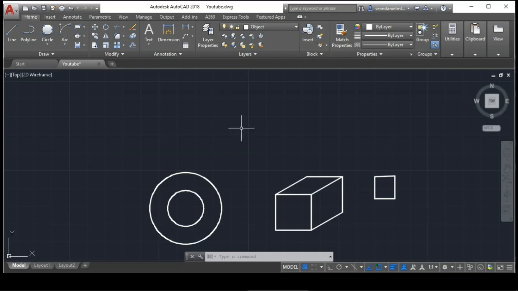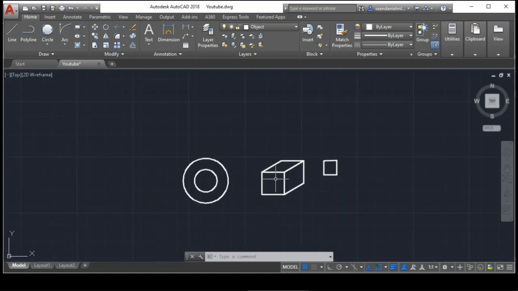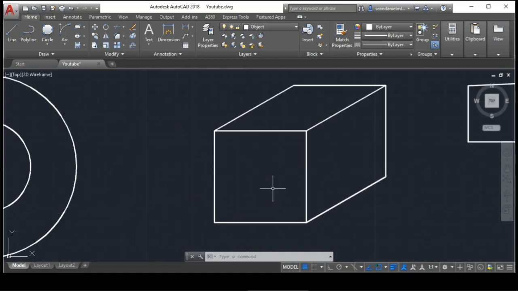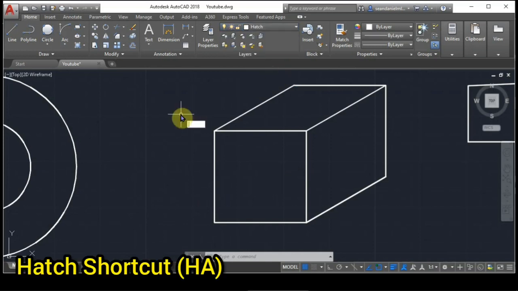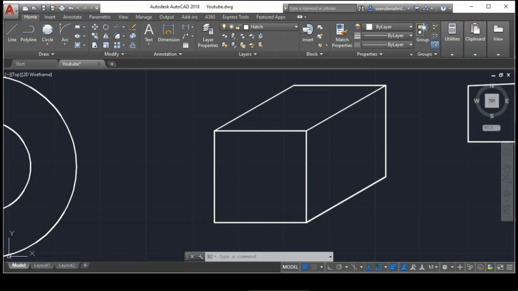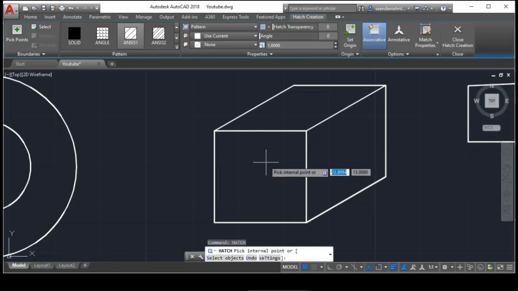To shade a drawing, to shade an area, you need to use the hatch command. I'll show you how to do it. First, let us switch to the hatch layer that we created in the last video. Let's type in HA for the hatch command. We need to pick the internal point, but first let us modify the settings of the hatch by clicking here.